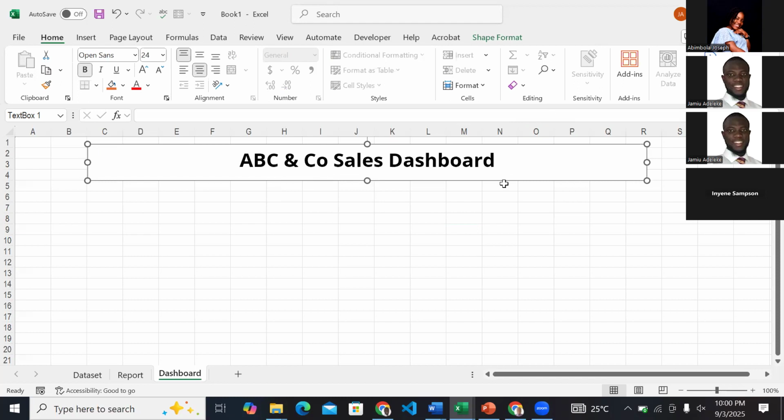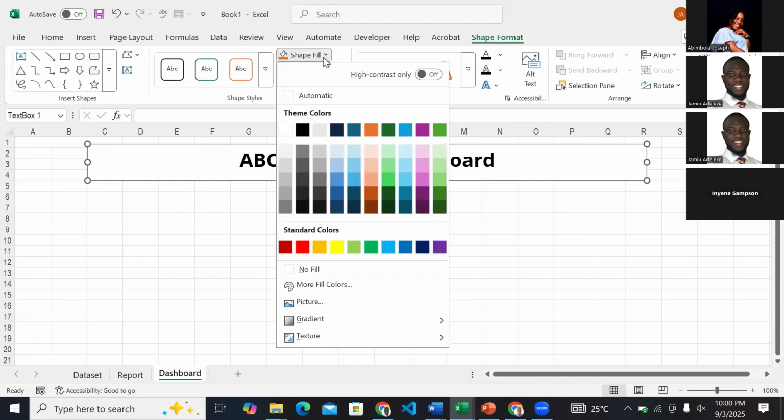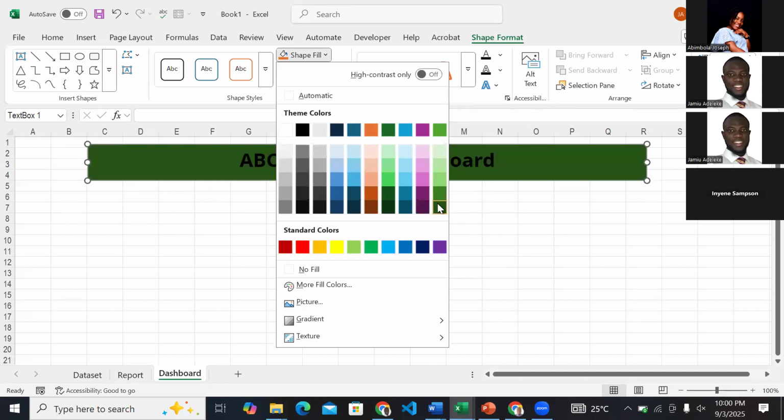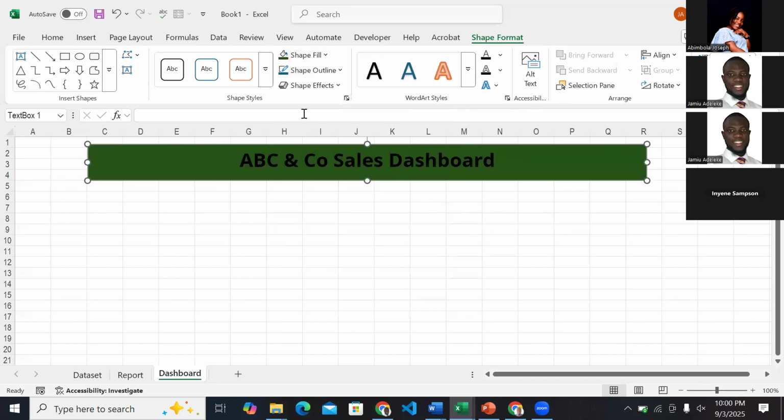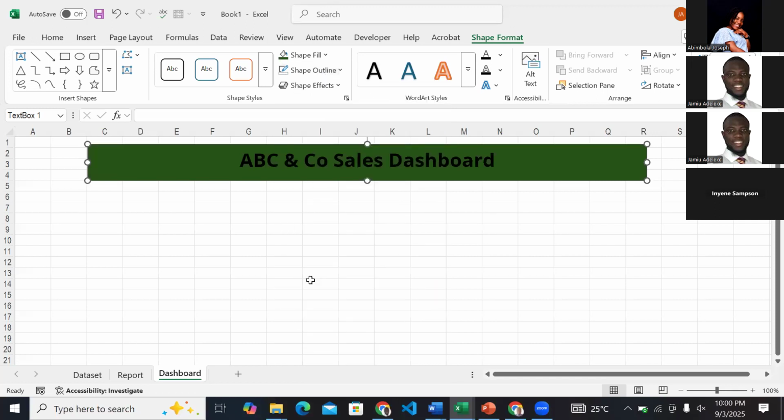Then click on shape format. Then you can click on shape fill. Let's say I want it to be something like green color, just like we have it there. Just give it green color. I don't want the outline. That outline is the line that surrounds it. So I don't want it to be there. I can just click on no outline, that's taking it away.